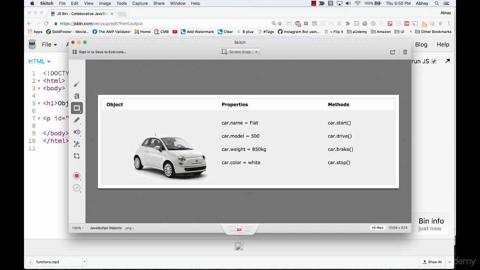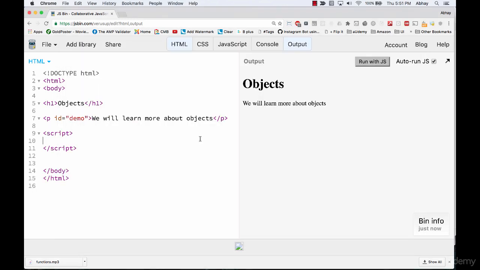We have already seen that JavaScript variables are containers for data values. Similarly, objects are variables too, but objects can contain many values. Let's look at an example and try to create the car object. Let's close the output and open the console.